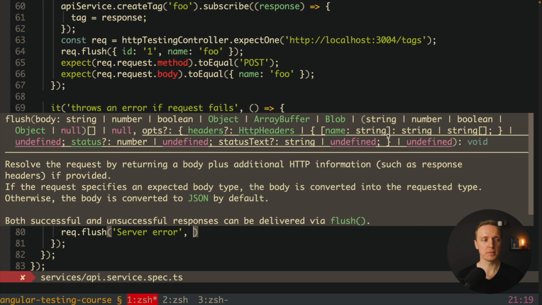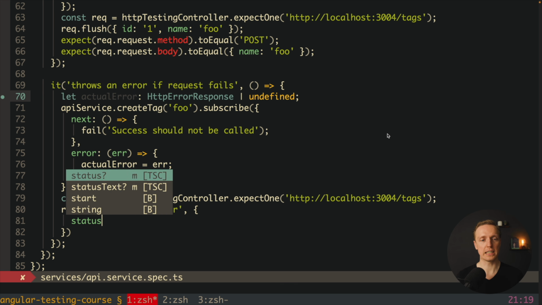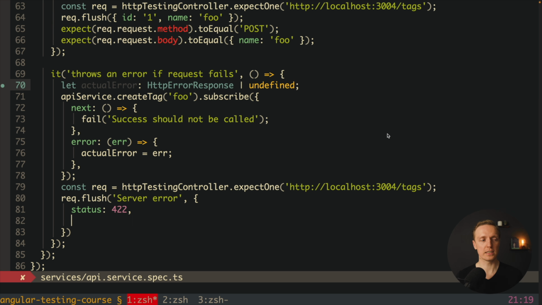And as a second parameter, we can provide an object with two things. First of all, it will be a status, and we can say, for example, that backend threw us 422 status. And here we can additionally provide a status text, for example, unprocessable entity. And again, this is what you can typically get from the backend if you provided wrong data to it. So it is important that inside request flush, you can not only provide a response, but also a status code and a status text if you need that.